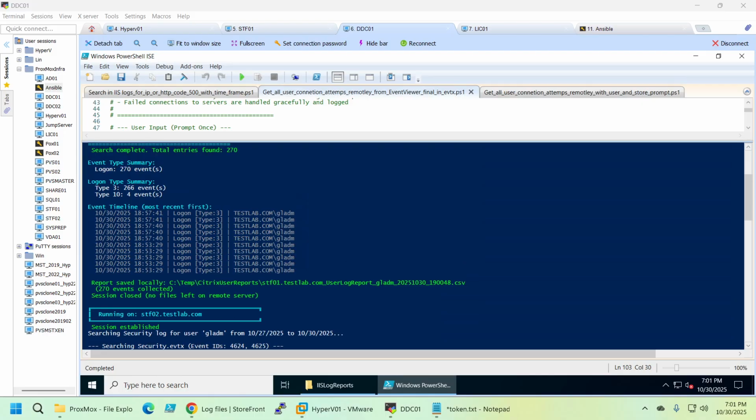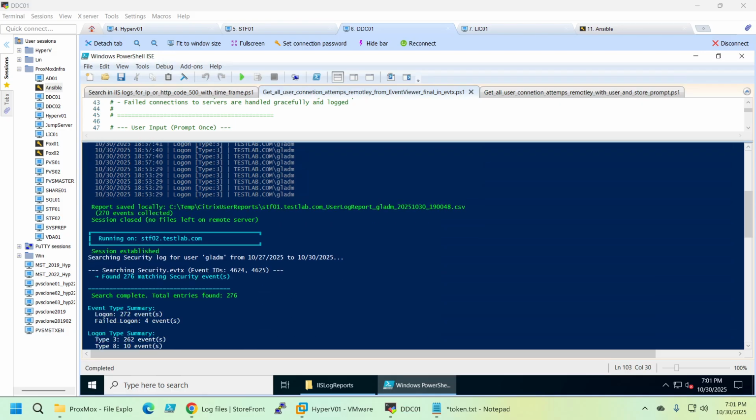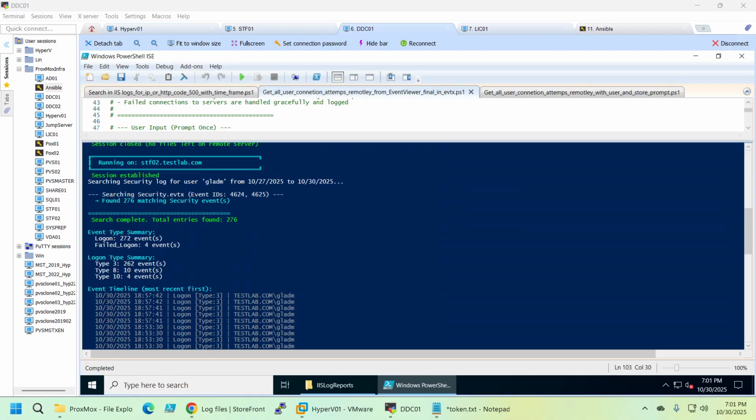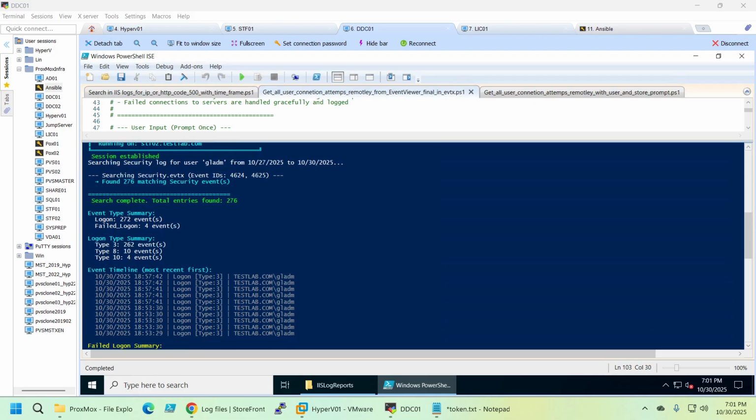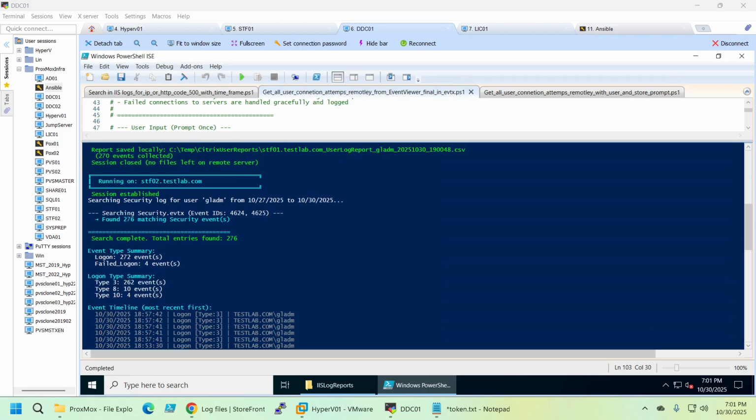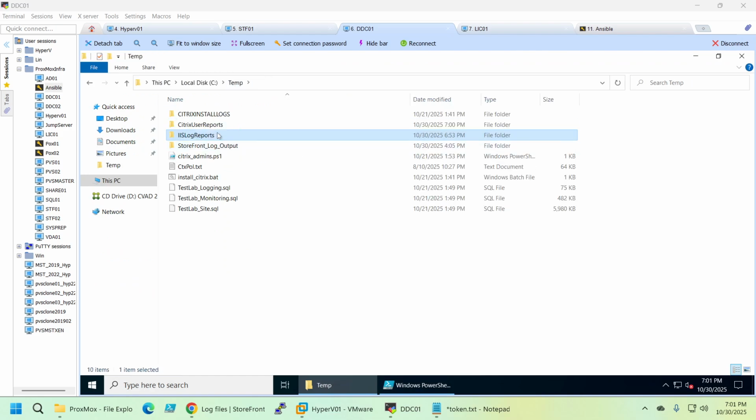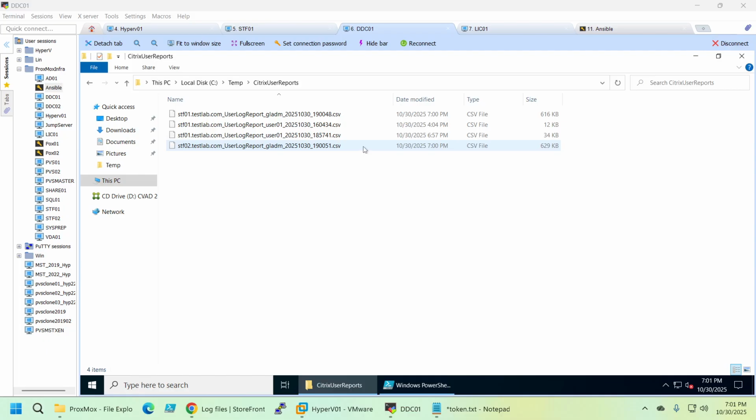Of course, my user, my admin, has a lot of entries, and it also has a lot of entries on the other storefront. And also this script generates CSV files that are very handy. Let me show you one. Citrix user reports. So this is Citrix user reports, and we just search for it here. Not use global admin. Okay, this one.